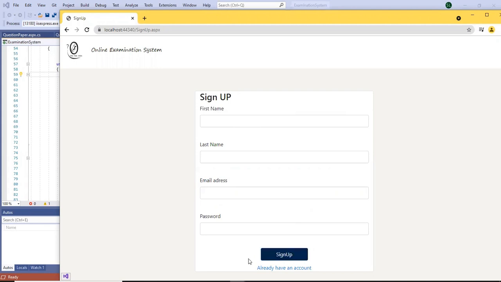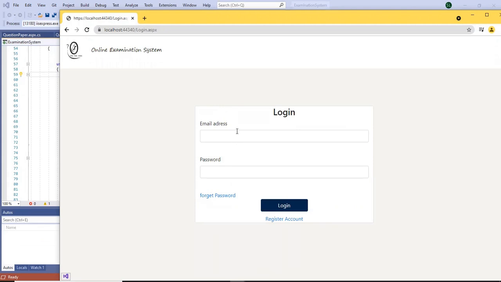My account is already created, that's why I'm going to click on this option. Now it will navigate me towards the login page. Here I'm going to enter my email address and password. So if you enter the wrong password, it will give you an error. For example, I'm going to enter a wrong password.